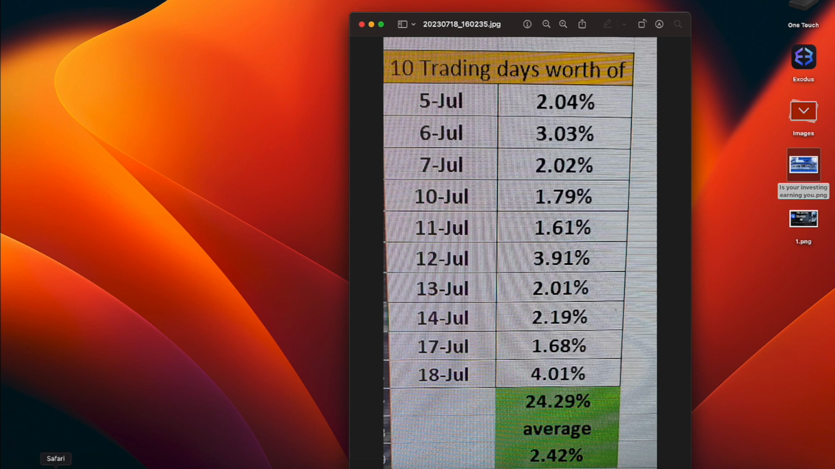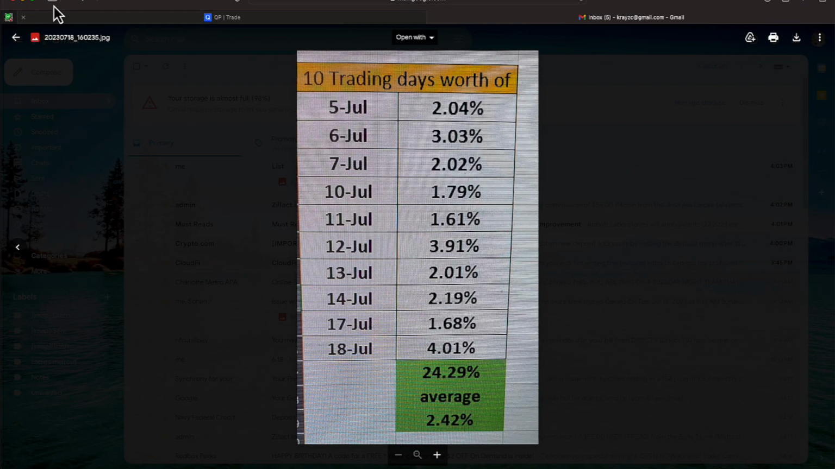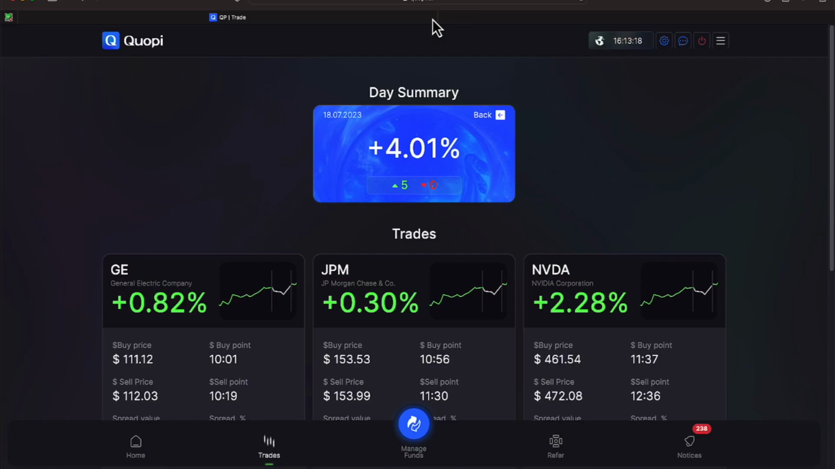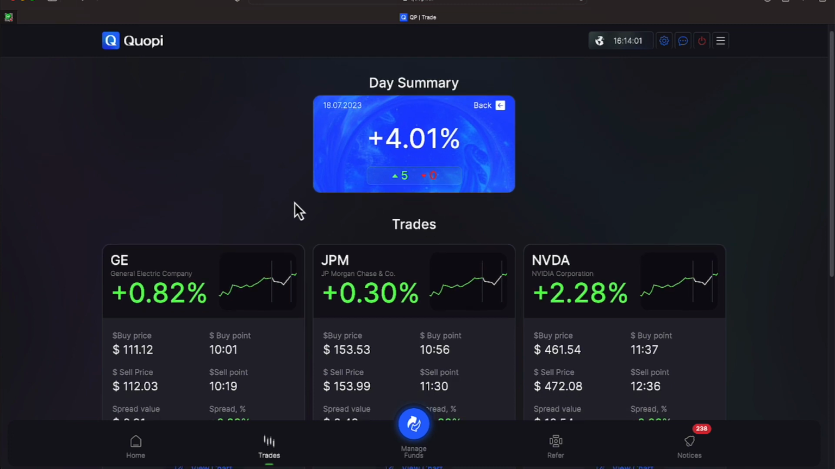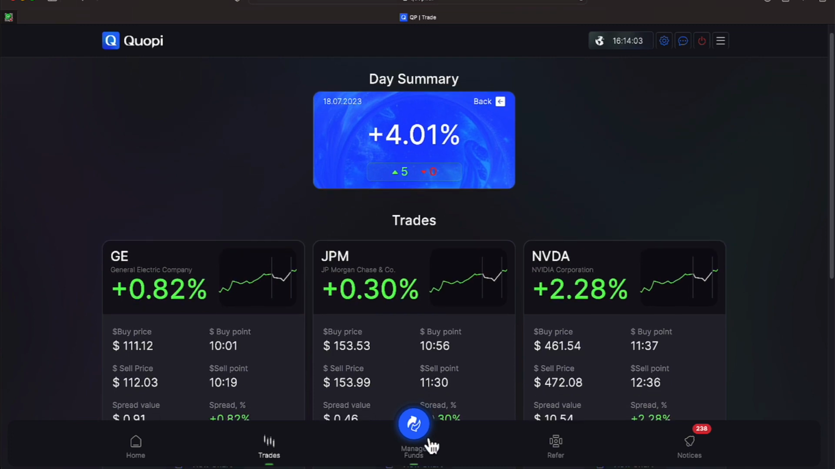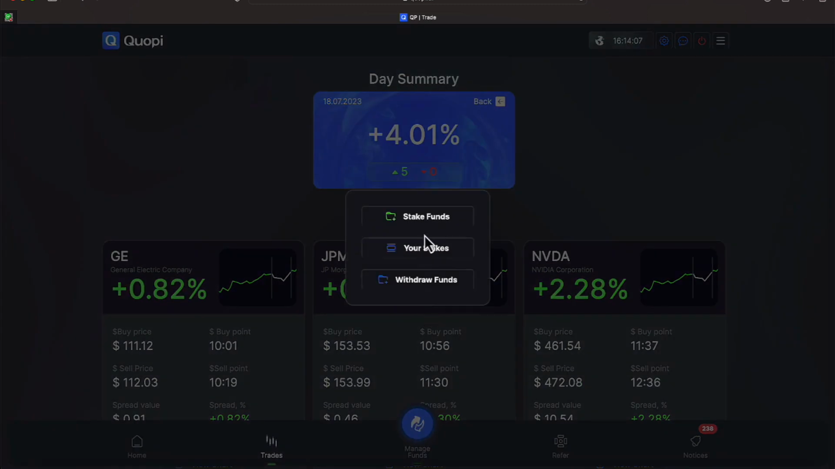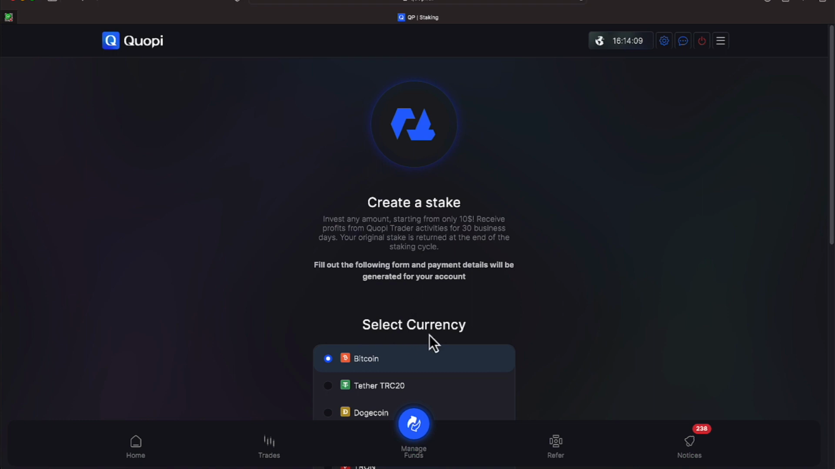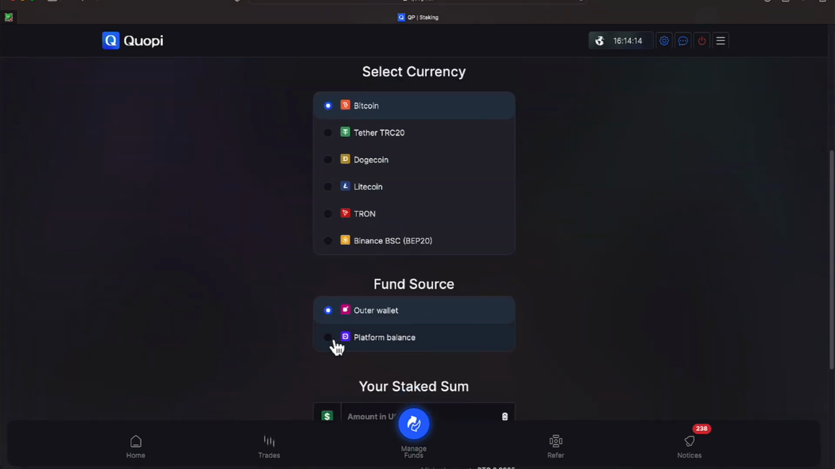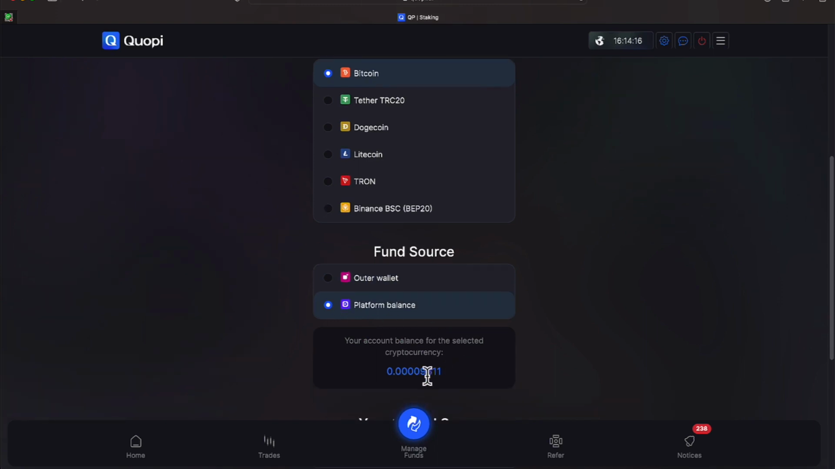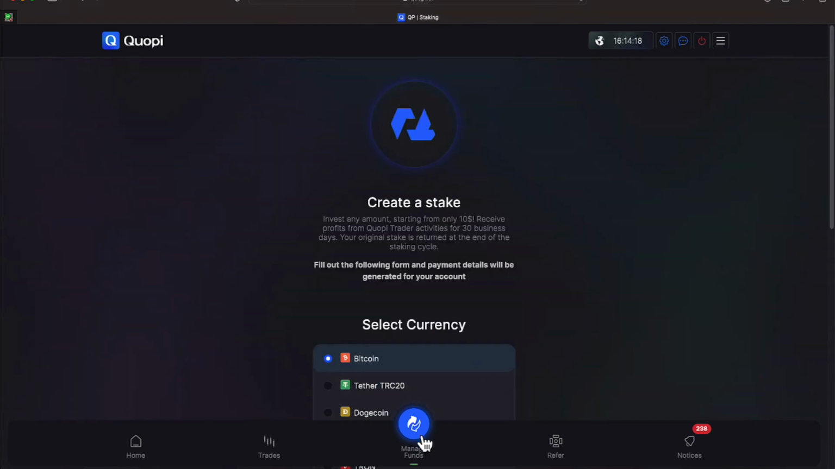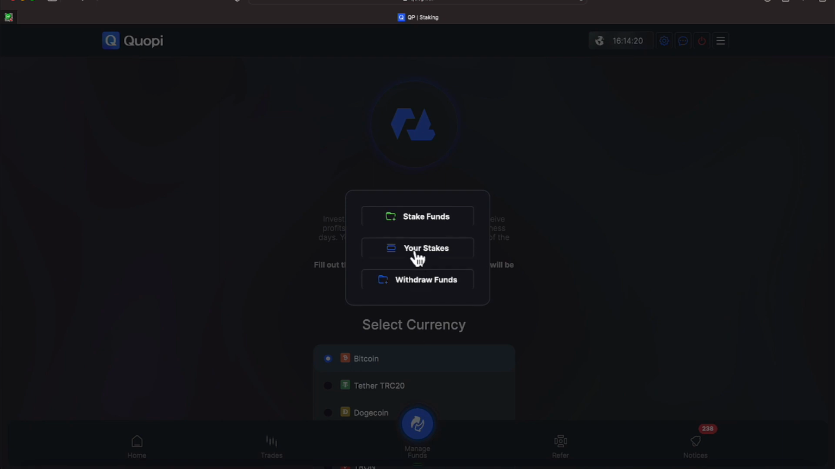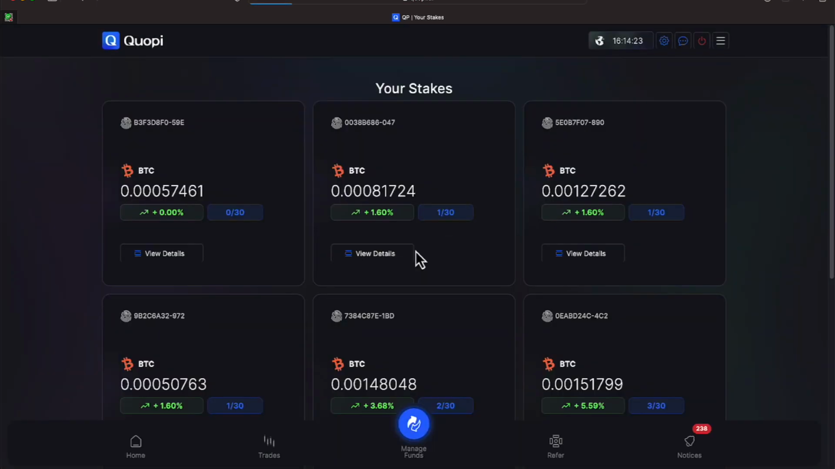All right, let's go back to Quopi's summary here. And now we have some funds that are staked. Let me make sure I don't have any to stake right now. I'll click stake funds, and we need a decimal and 3 zeros and a 5 to have enough money. I'll click platform wallet. We do not have enough money to stake, so we'll bypass that. Now we'll go ahead and go to the stakes that I have.